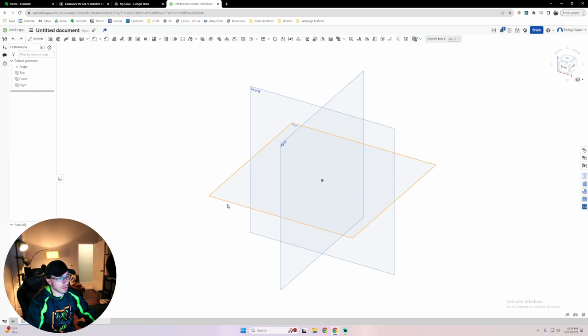So inside of here, this is the primary workspace that we're going to be working inside of. This is a part studio. You'll be creating all of your parts within a part studio. It's best to try and create as many parts within a single part studio as possible. This will help alignment and making sure things are dependent on one another.